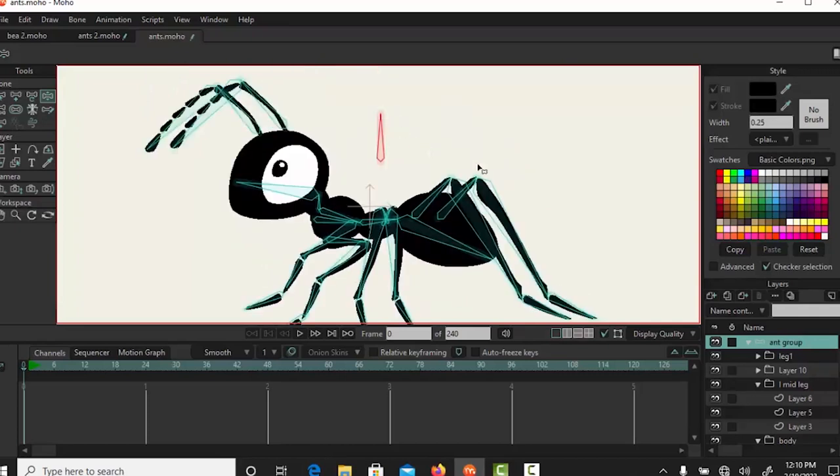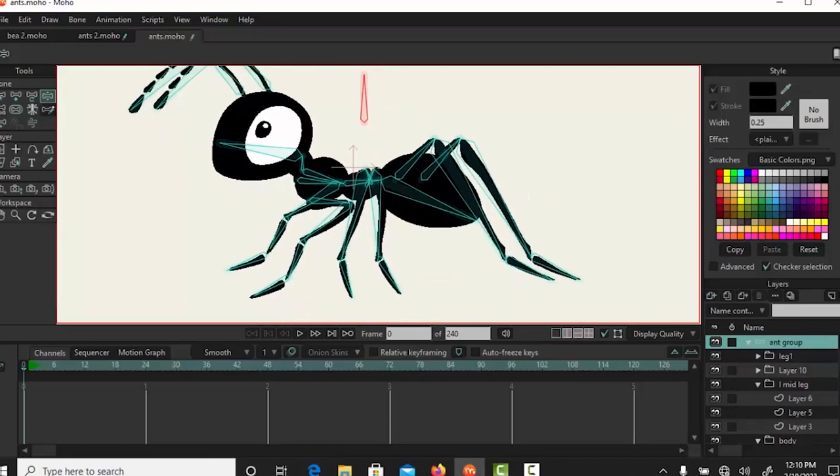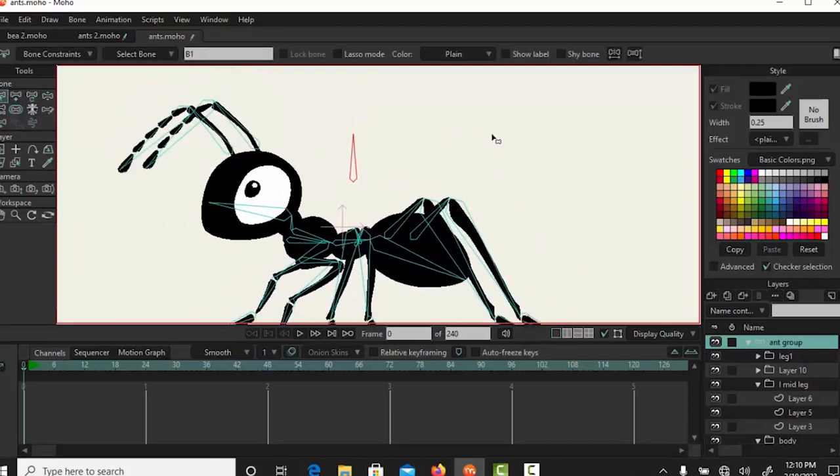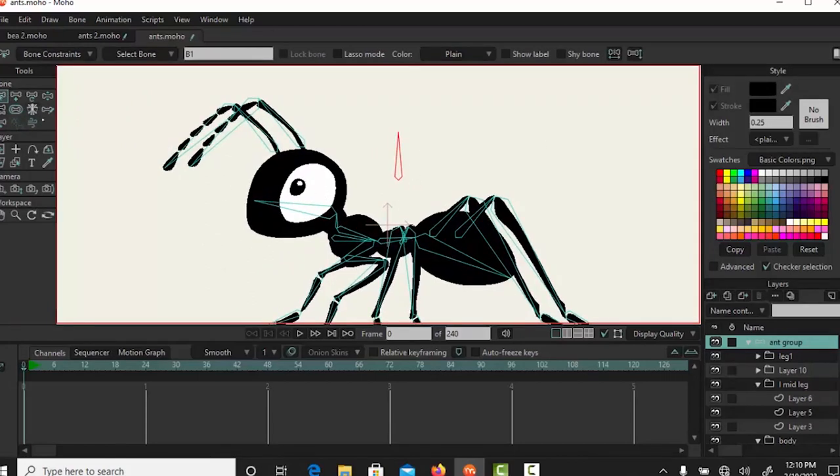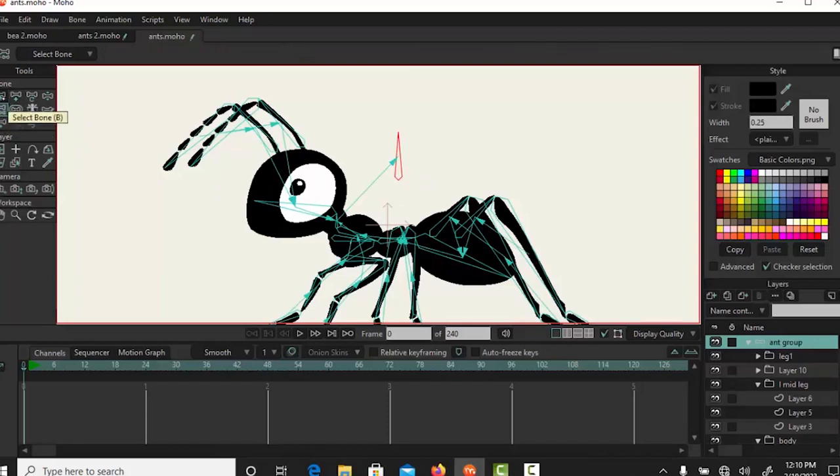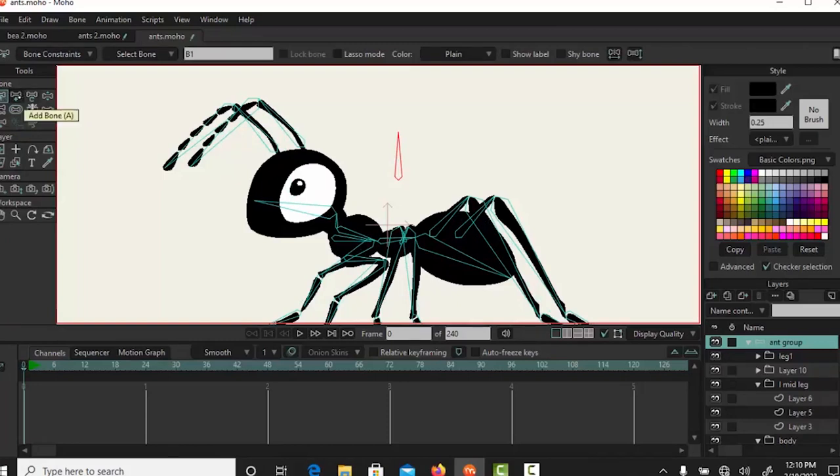But what we have to do now, we have to bind these bones to layer. So what we're going to do now is start by binding. So to bind now, what you do is you make sure you select the bone. Okay. So I will select a bone. Let's select the head bone.